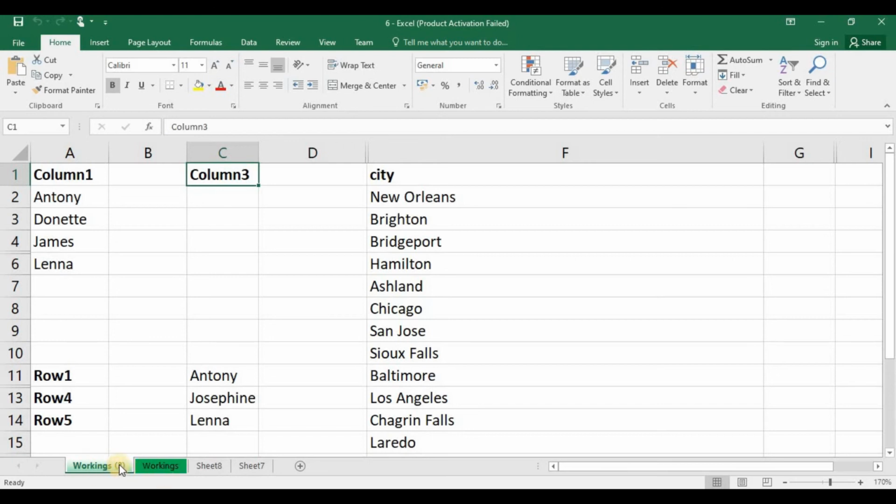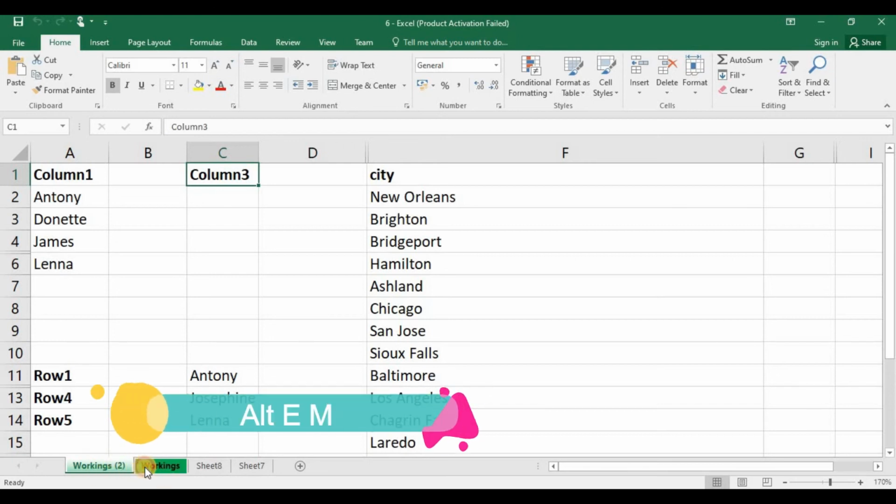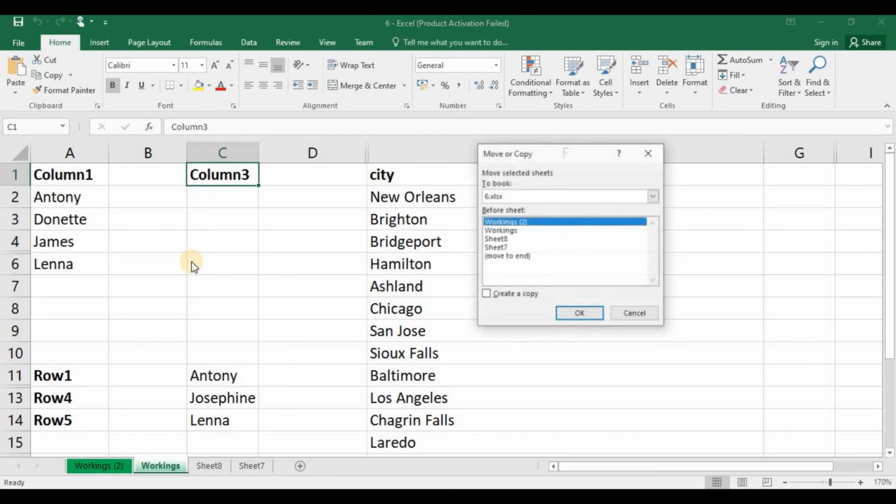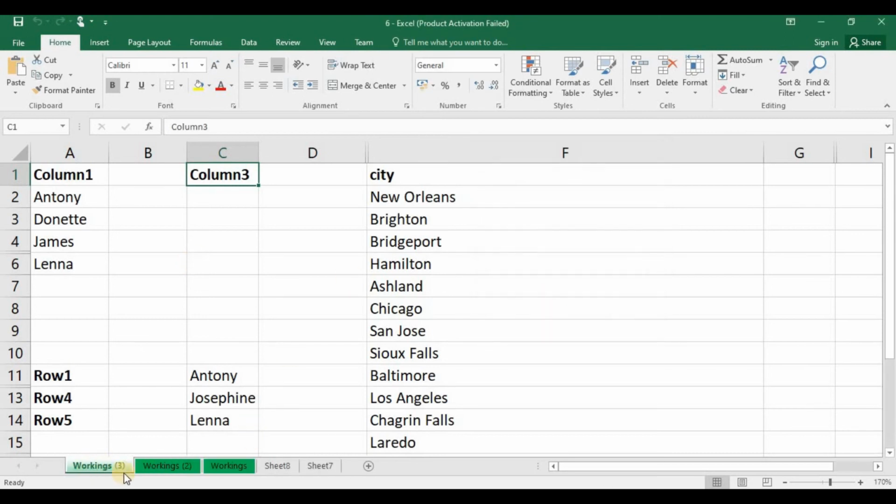You can do this by using shortcut Alt-E-M. Go to the sheet which you want to move, then press Alt-E-M. Select Create Copy. Click OK. See, the sheet has been copied.